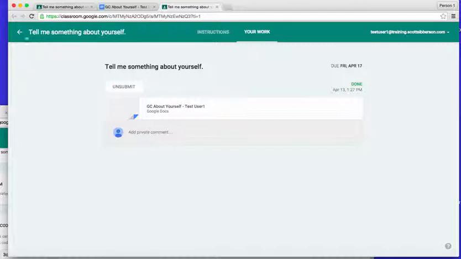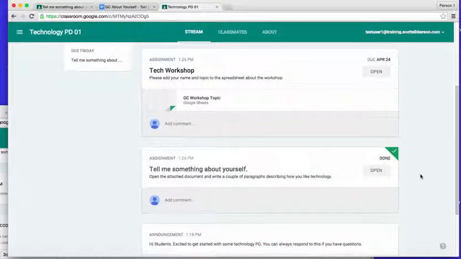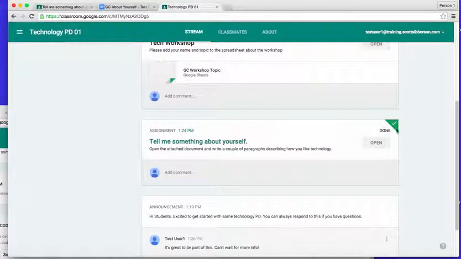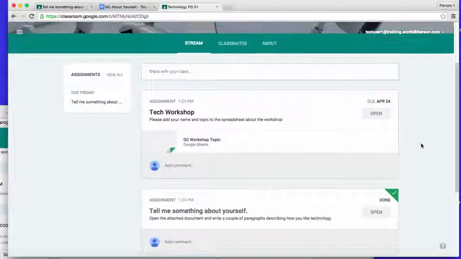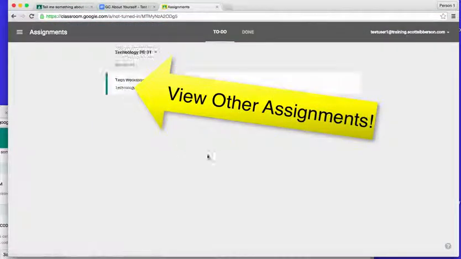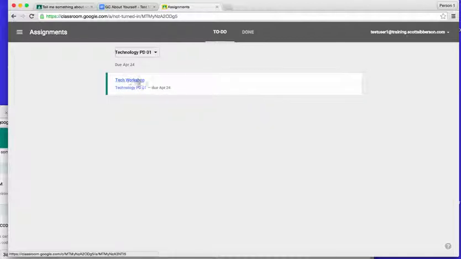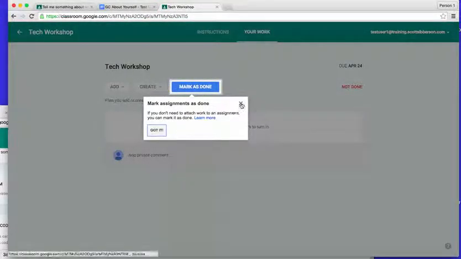To go back to my class, I just hit the arrow. I go back. I can look. Oh, there's a check mark that shows that I've got it done. So as a student, it shows up right there, ready for me to go. I can view all my assignments. The only one I still have due is this one about the tech workshop. So I'm going to quickly do that assignment. Click on it. It says mark as done when I'm finished.